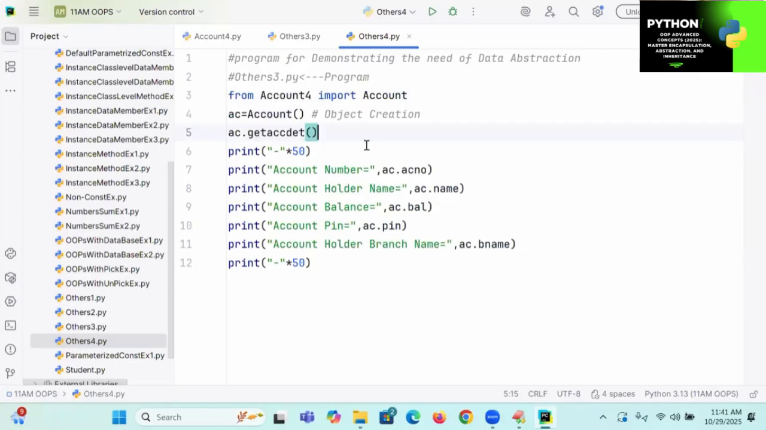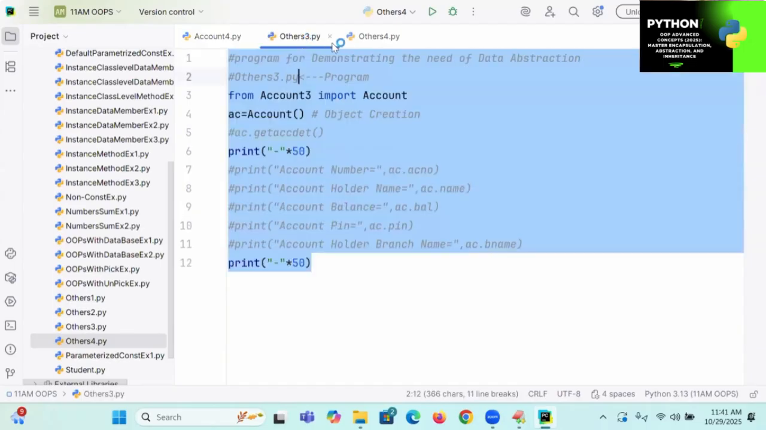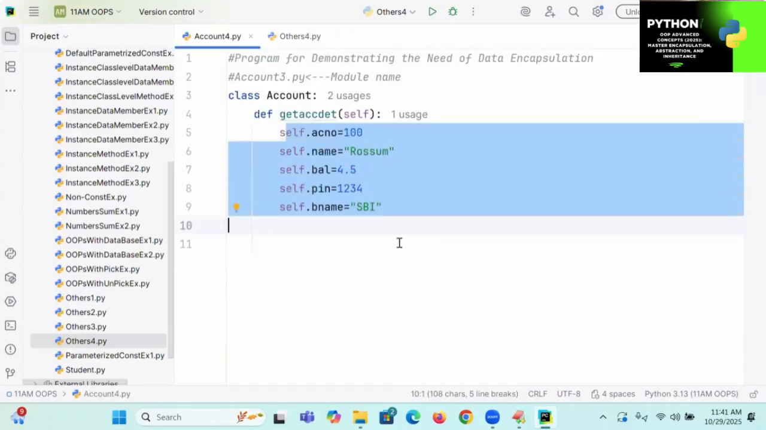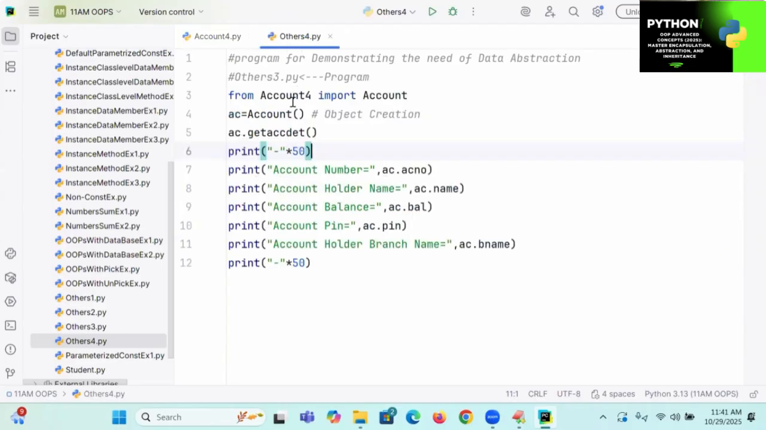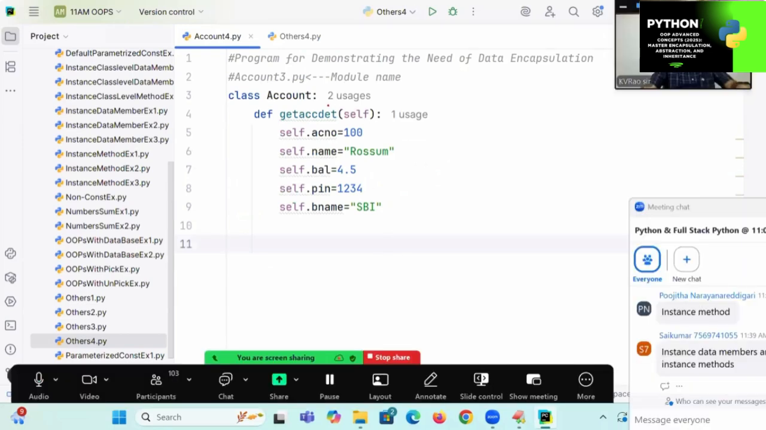So today my requirement is, earlier I made it to hide the method, and earlier I made it to hide the data members. Today the others 4 is my class. I don't want to give my class to be imported at all. The total class itself, I don't want to provide for importing. I want to secure my class from other people importing it. See here, 2 usages. Two times other people are using it.